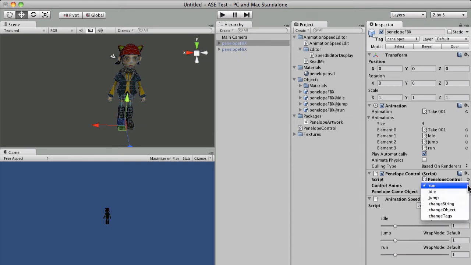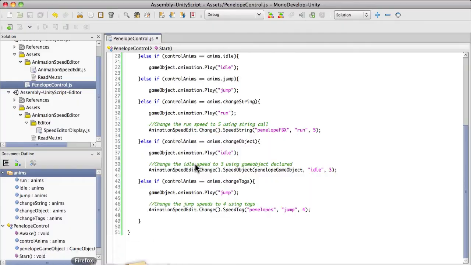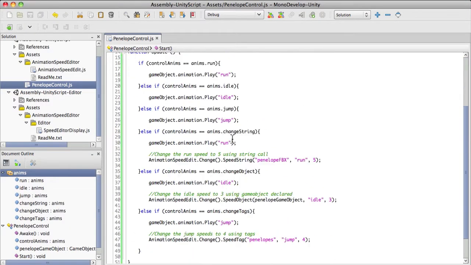So as you can see, this is my enum drop down menu that has different animations that the player is gonna be played, that I can play. It's set to run, so let's leave it at that for now, and let's go back to scripting. So let's see. There's 3 different ways for all the new people to the animation speed editor. There's 3 different ways that you can call animations from the script.